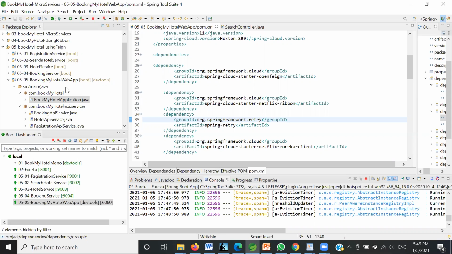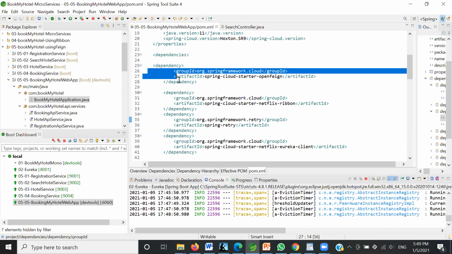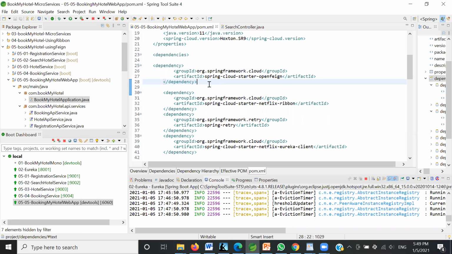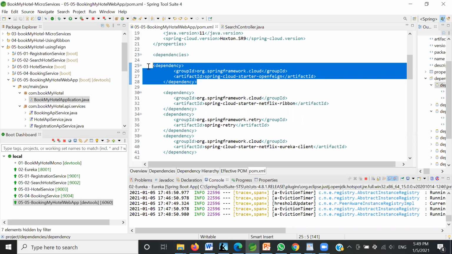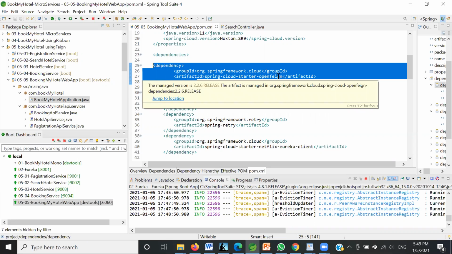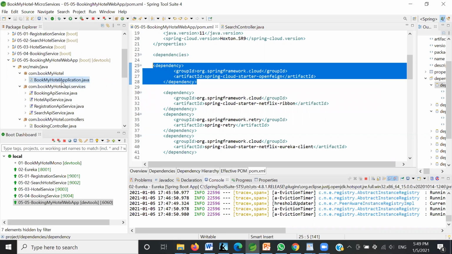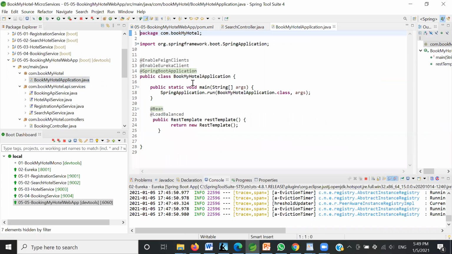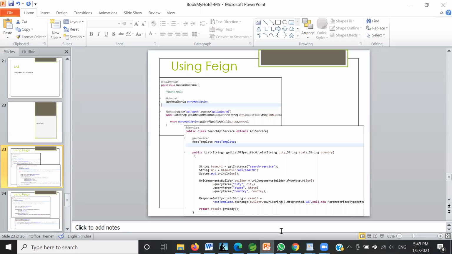Now, Feign is used for declarative REST API calls. Here in the pom.xml of my web application, I have added the dependency Spring Cloud Starter OpenFeign. And then I'll go to my main class, BookMyHotelApplication, and here I have added this annotation, EnableFeignClients. So far, what we have seen, let's first revisit that.